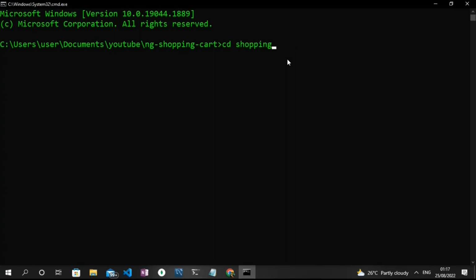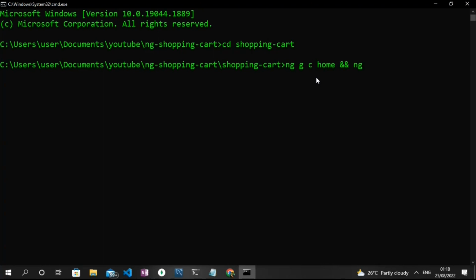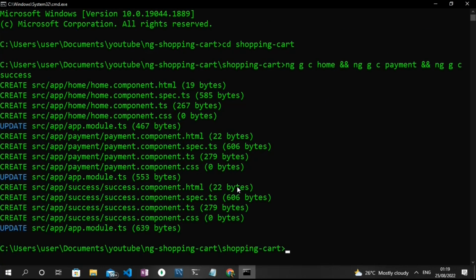So I'm going to type cd shopping cart, press enter, and then we can generate the components by using the Angular commands ng generate component home and ng generate component payment, and the final component is ng generate component success. Hope I spelled that correctly. Then we can press enter, and these three components are going to be generated for us through the power of the CLI. As you can see, all three components have been generated successfully.